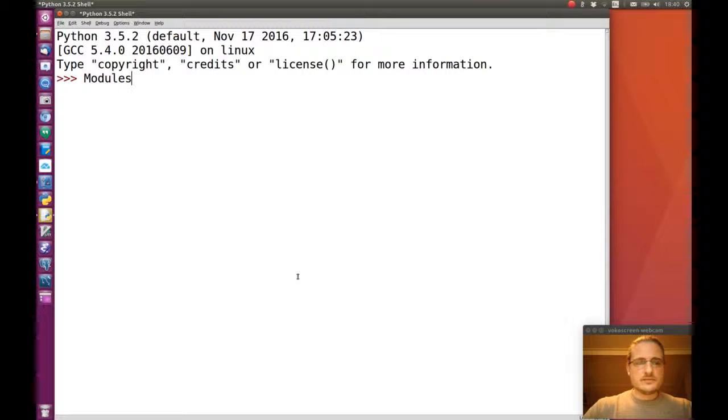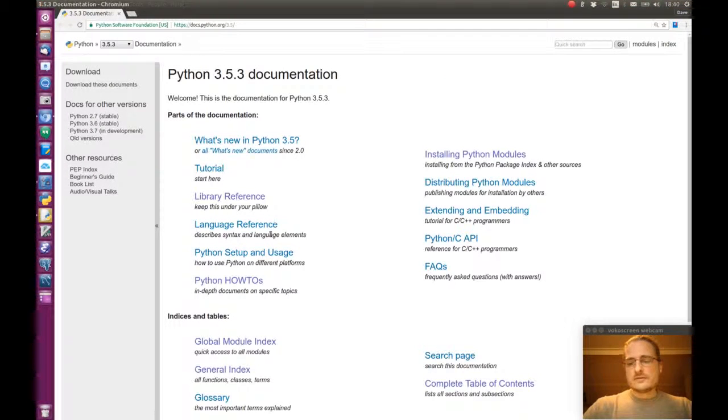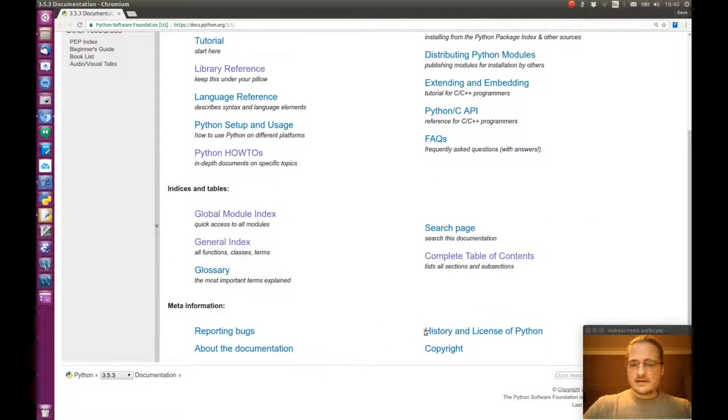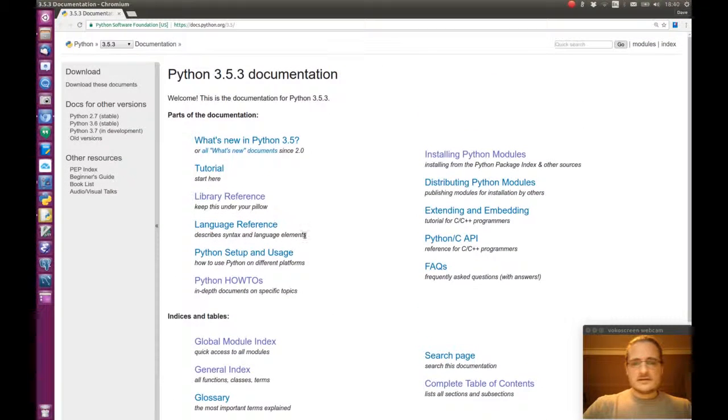So let's talk a little bit more about modules that you can import. If you want to see which modules are available, you can press Ctrl H from within the IDLE console, and then it will open the Python documentation of your version in your default browser. Here you can find and look up all kinds of things about Python, like the history and license of Python, etc. I suggest you take a look at that.